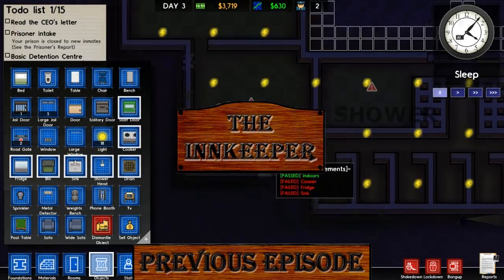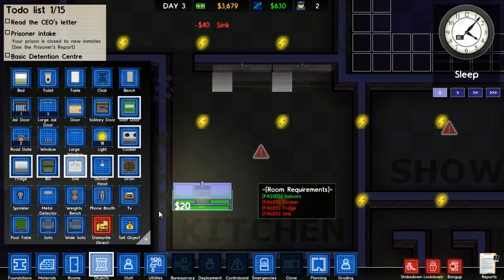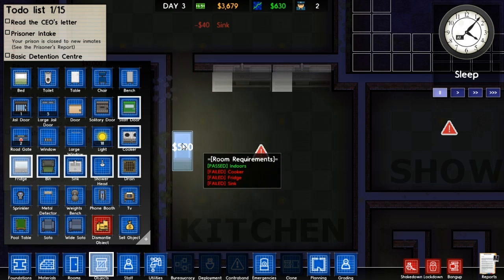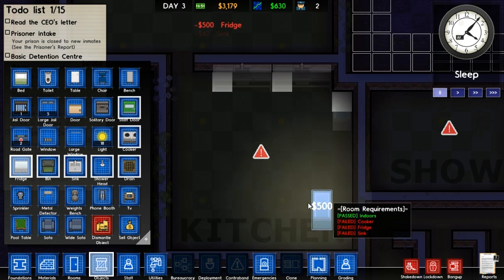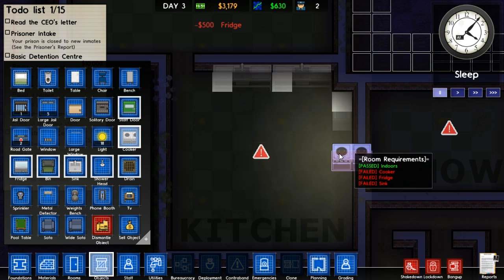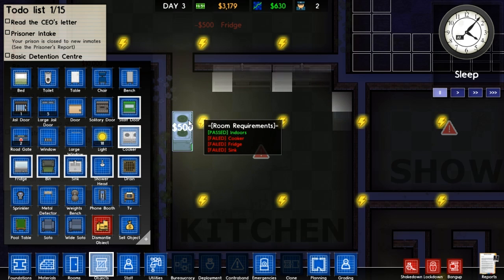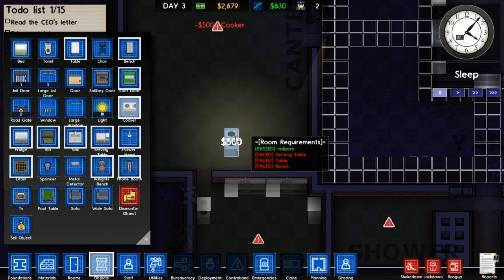So, I guess we could get the kitchen done first, since it's primarily the most expensive. We'll put 2 sinks down there. We'll put a fridge down here. No, we'll put the fridge here. There we are. And then we'll put 1 cooker here on the bottom. And actually, we'll put it on the side here, because it'll be easier to move it to the main sort of canteen area. That'll work out.